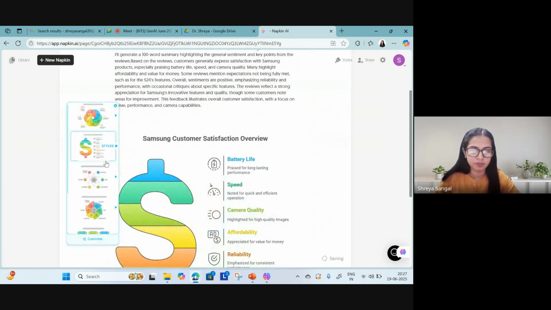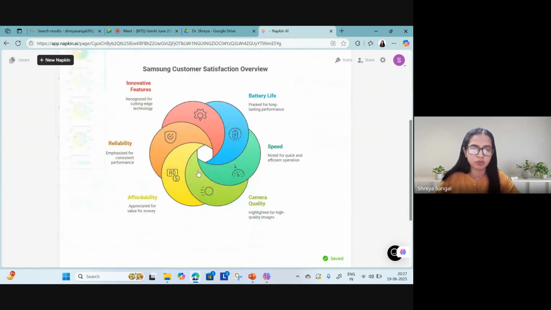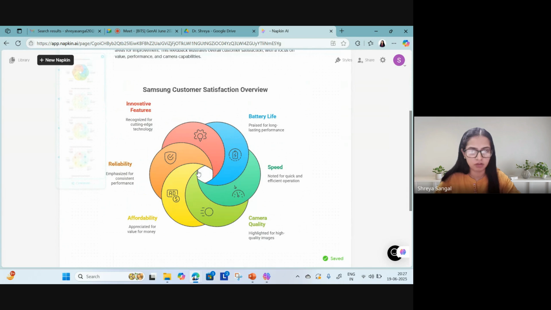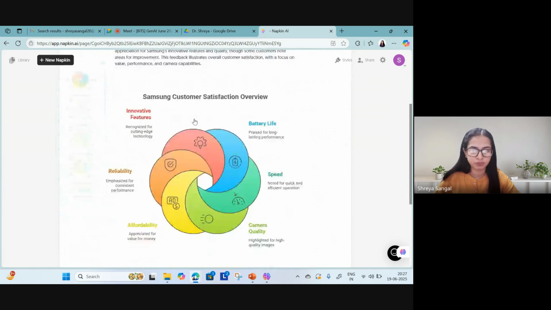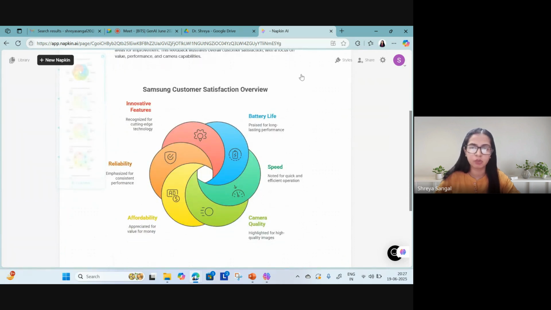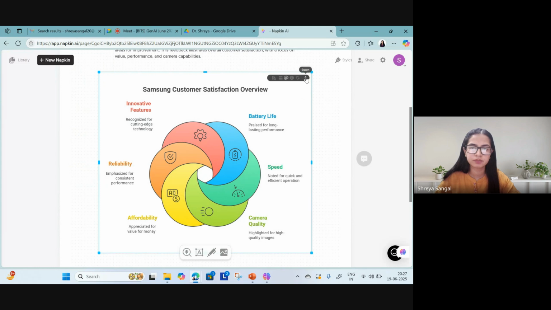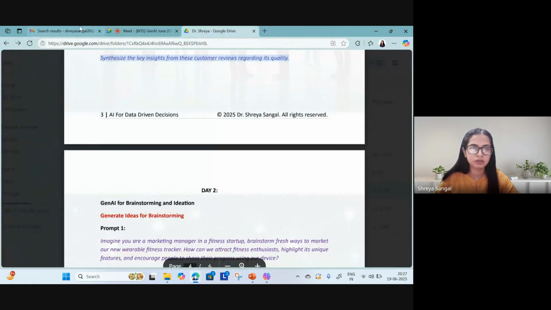Okay. So it is able to give you nice presentations, nice visuals for this basic text also. Okay, you can download it if you want to use it. And done. You can change the colors also. All right. This is it.